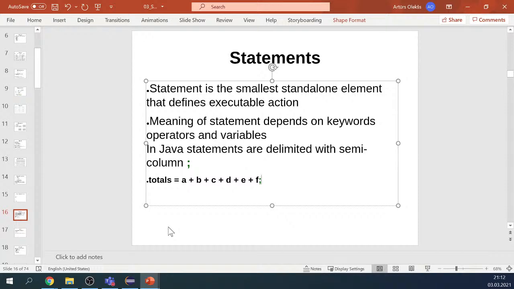But for any actions done, like if we assign something to a variable, then we need to use the semicolon at the end to point out that the statement is finished.